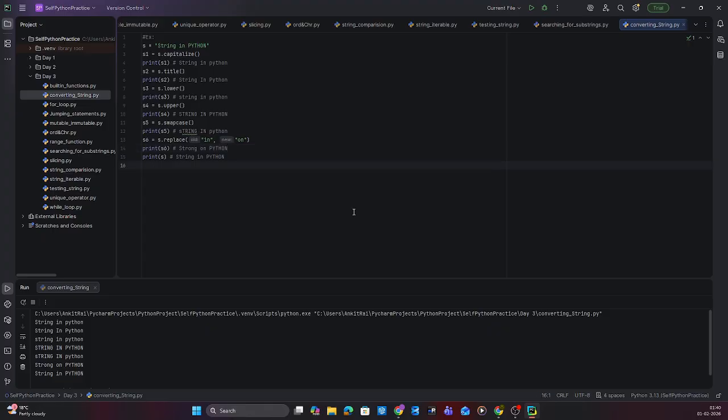Okay. Now this covers all the concepts like the built-in jumping statements, for loop, mutable, and how to use ord and chr, then range function, searching for substring, slicing, the very important concept, slicing, string comparison, string iterable, testing string, unique operator, and while loop. So we'll keep this video till here today.